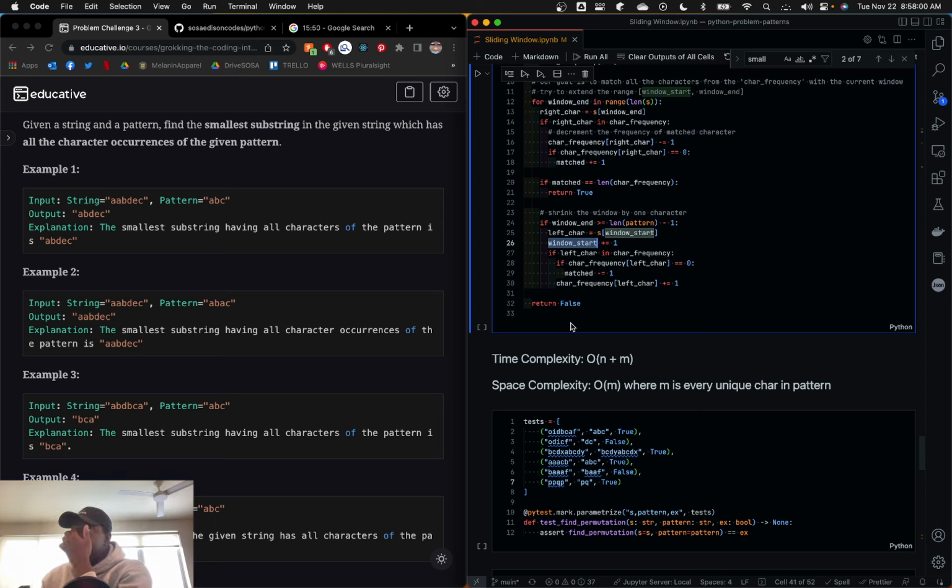Match is still at 2. What's our adjustment? Well, we want to move our window because we've seen too many B's. Okay, so we could take the A out, I guess.